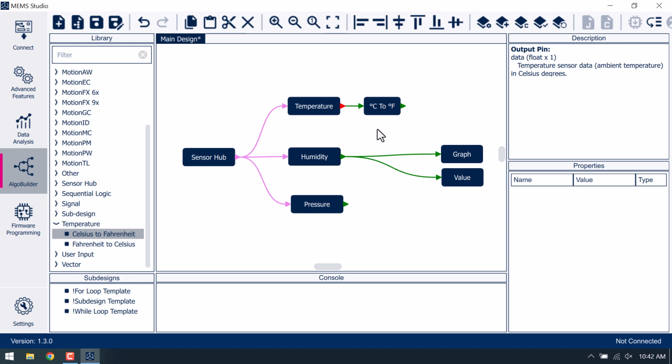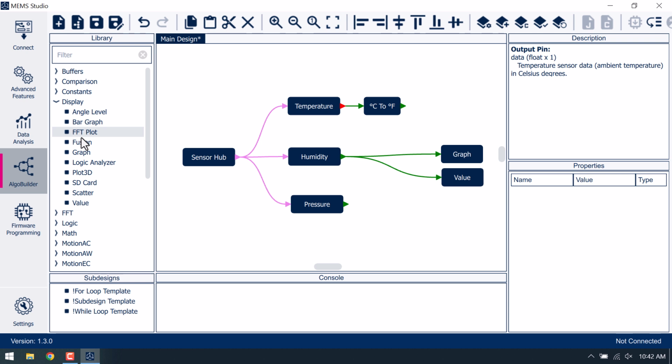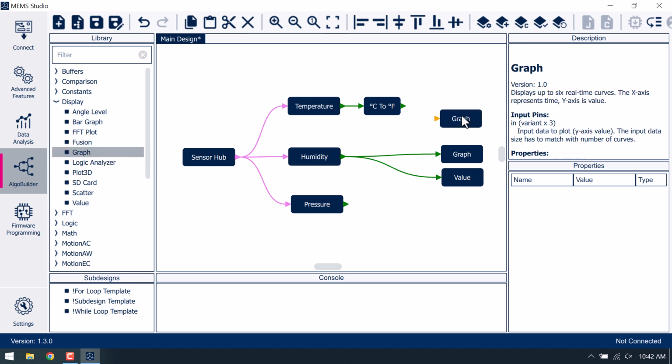Let's now add graph and value blocks to the design to display temperature data as we did for humidity. In the Library window, scroll to the display category. Add a graph block and a value block to the design, placing them to the right of the Celsius to Fahrenheit converter block.